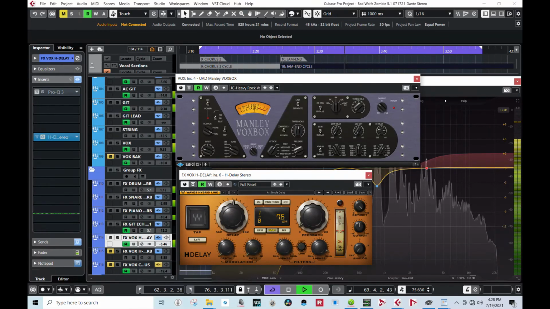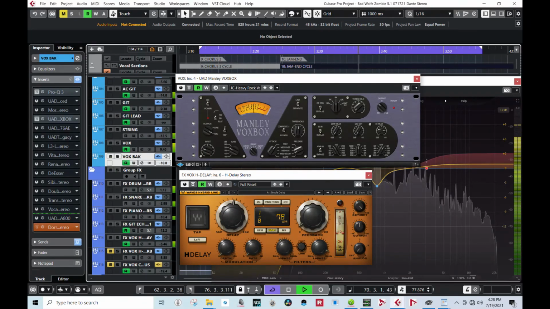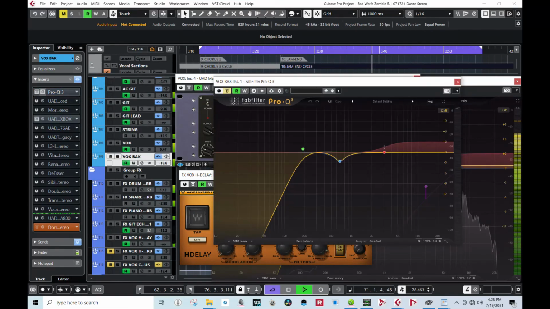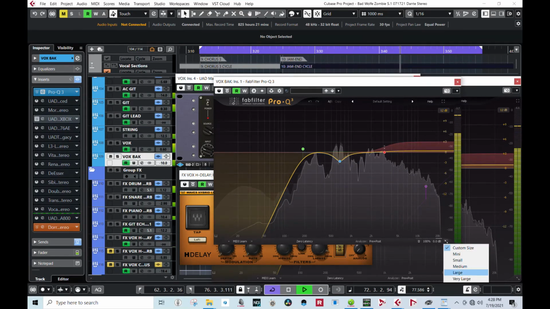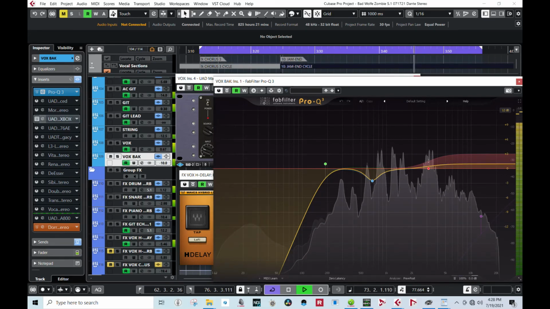The Waves H-Delay is synced to the tempo for lead vocal echo when automation is gained. Vocal backups use the same EQ and Vox Box preset because the same vocalist sang the chorus.